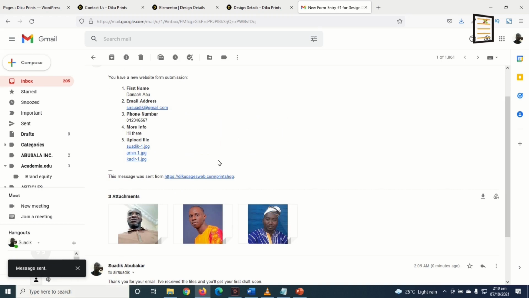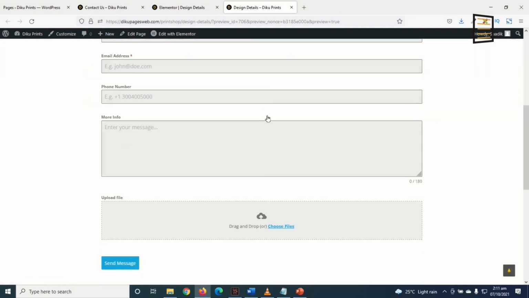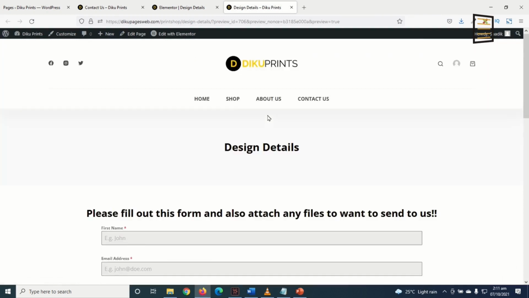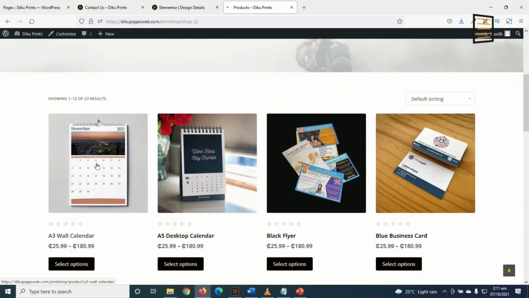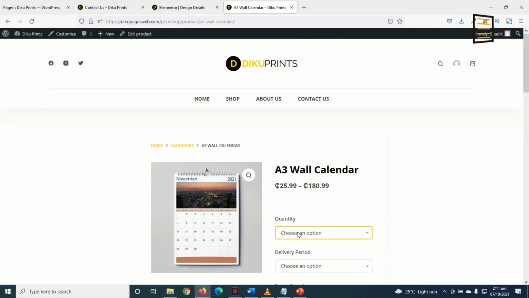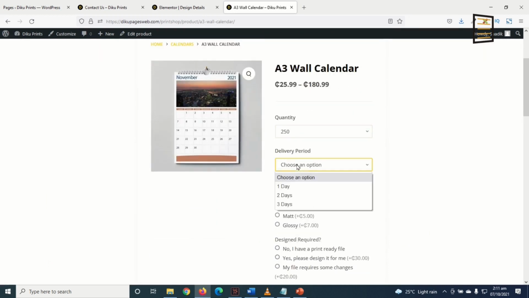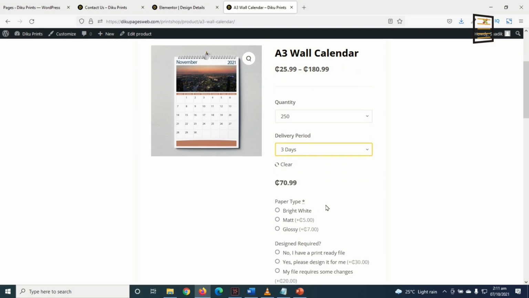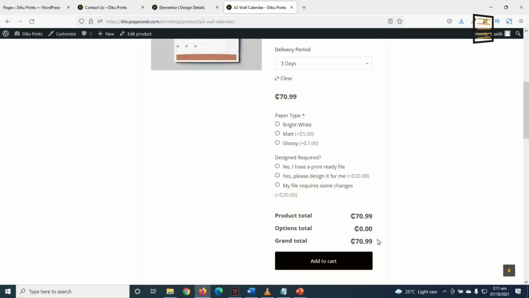So the sender will also receive whatever message I've sent to them. So now that my form is created, let me go ahead to the shop page and try to place an order. So I go down and I just go ahead and select this, and the quantity I choose 200, delivery period 3 days, and this is the total price I'll be paying. It is the same as what we are seeing down here.